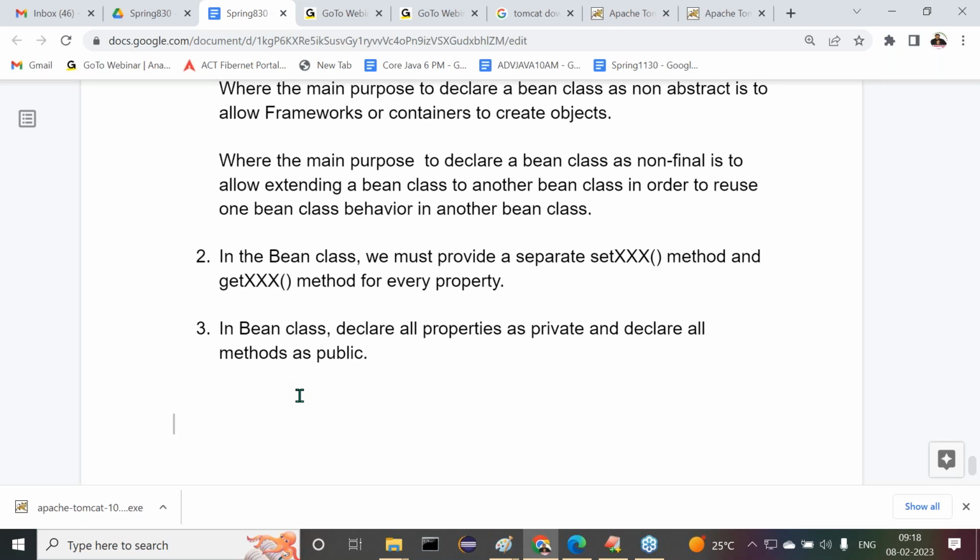The interviewer may ask this question to you: in Java, how can we achieve encapsulation? Simply, your answer should be: just by taking Java bean classes, I can achieve encapsulation. How are Java bean classes providing encapsulation? Now tell me.